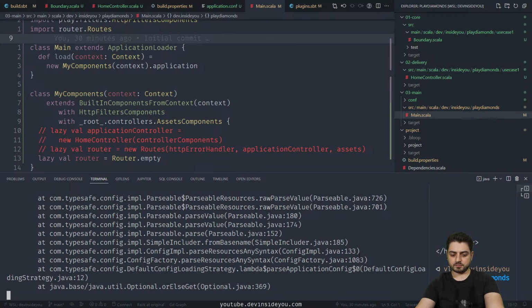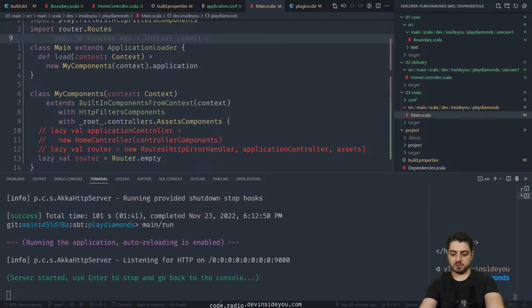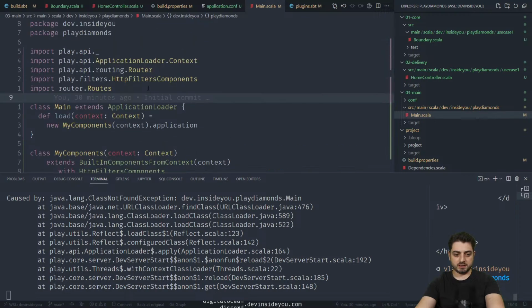Okay. So maybe it's gonna be better. That's not fun. Perfect. Okay. So now it says dev inside you play diamonds main. It doesn't find it. Dev inside you play diamonds. Well, it's there.